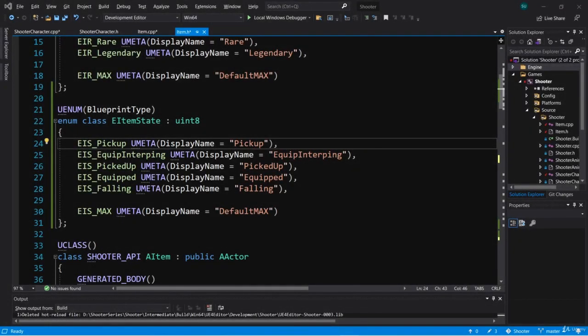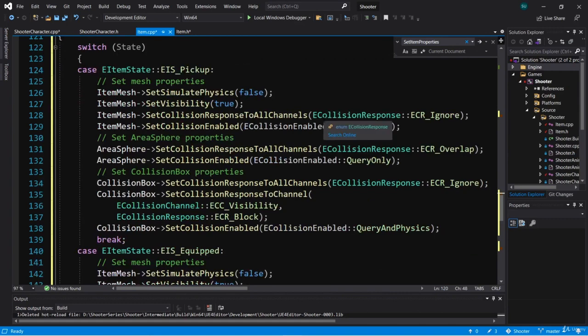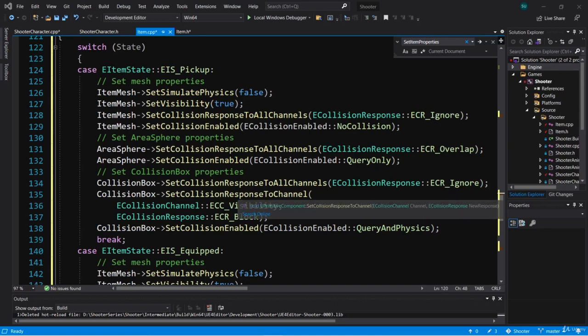Welcome back. In the previous video, we created a function called setItemProperties that does a switch on the item state, and based on that state, it sets the properties for the various components of the item. And we said that we're going to implement different cases as those states are implemented. In this video, we're going to create a function that allows us to drop our weapon, or at least detach it from the mesh. So we're going to create a function called drop weapon and handle taking the weapon out of our hands so that we can no longer have that weapon equipped.